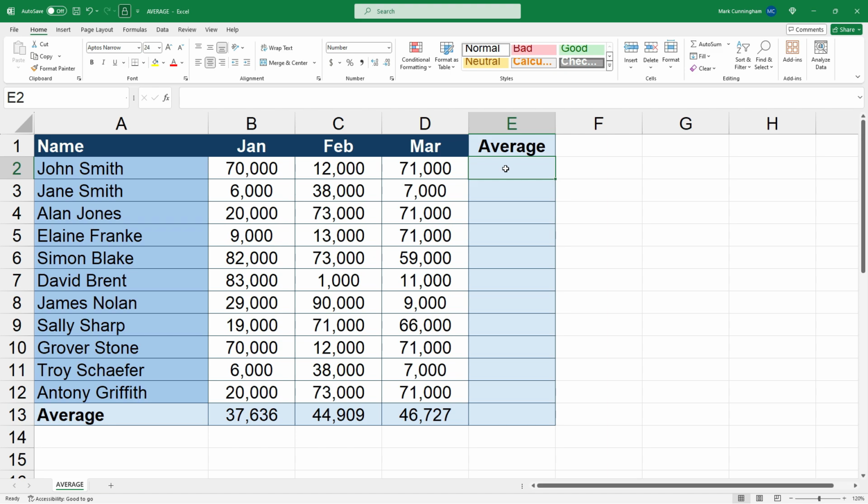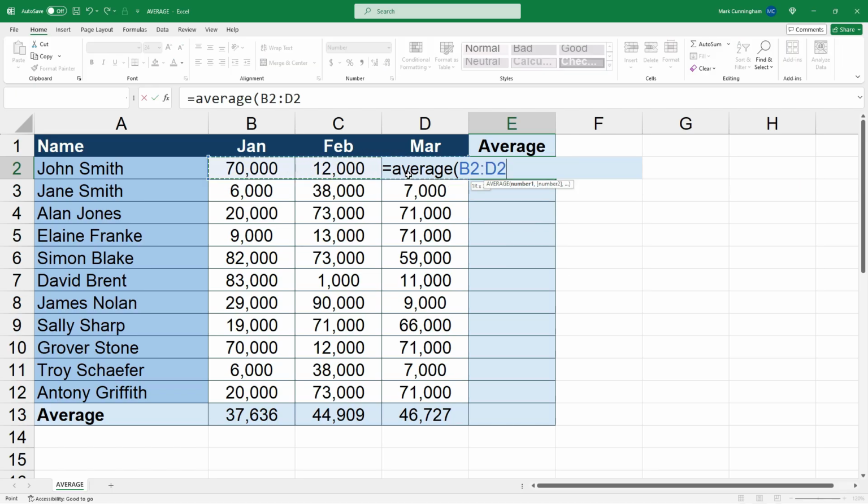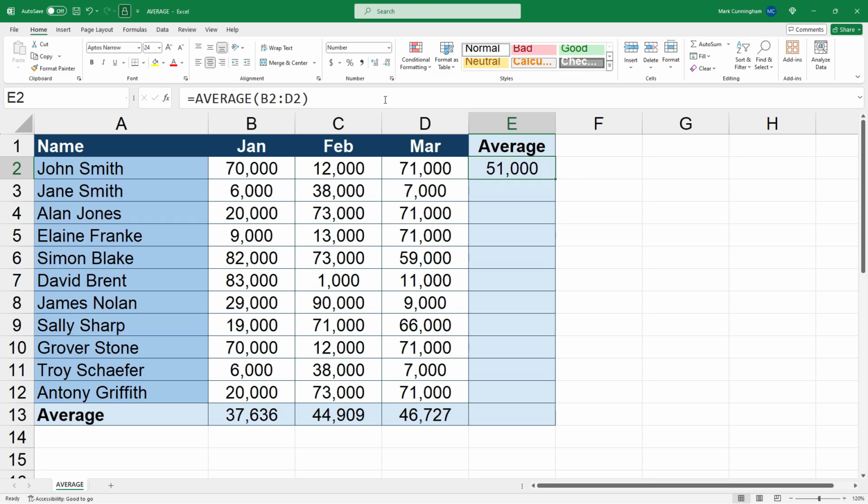You can also do the same thing for rows. So let's start off an average function here in cell E2. And we'll just use the mouse to reference our cells like that. So we've just got all 3 cells there for John Smith for January, February, and March. Close it off. Okay, so the average for John Smith over those couple of months there is 51,000.